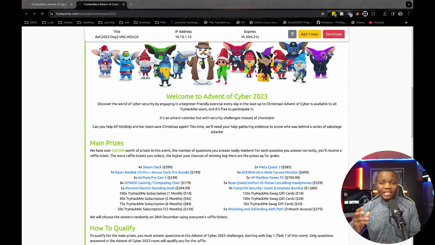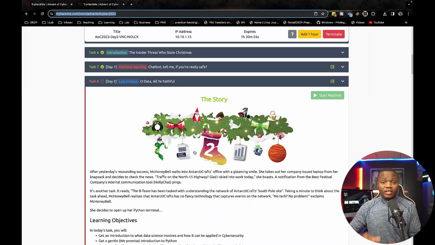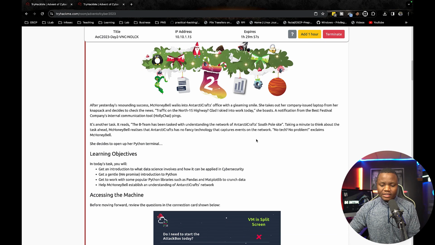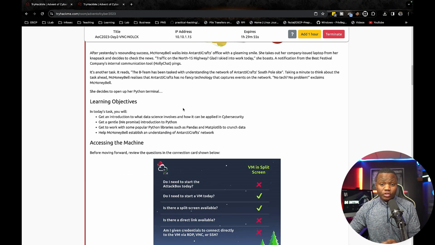Today we're completing day two of the Advent of Cyber Challenge from TryHackMe. Every day until Christmas, we are learning a new skill or something new that might help us in our careers in cybersecurity. Day two is about log analysis. And as you can see here, I already hit the start machine button and we'll be analyzing logs using Python.